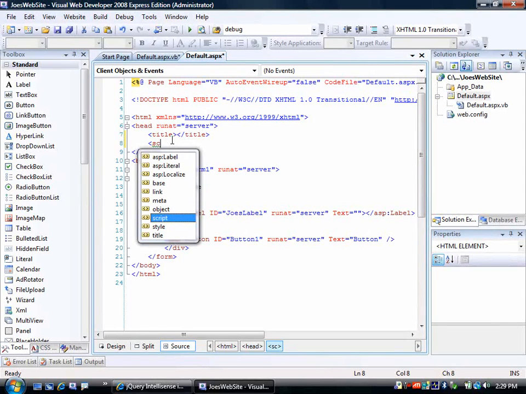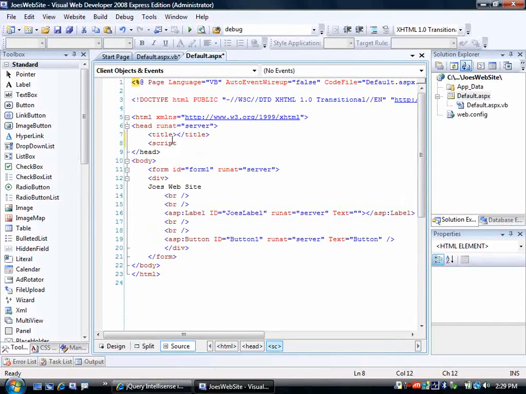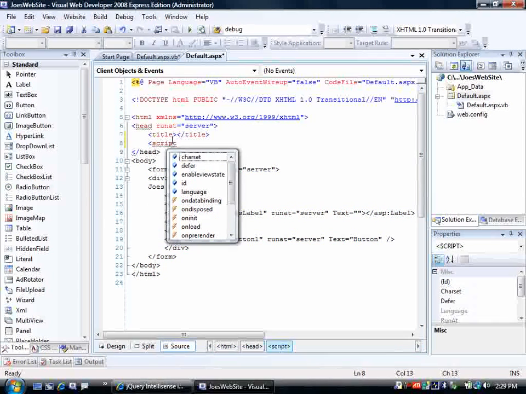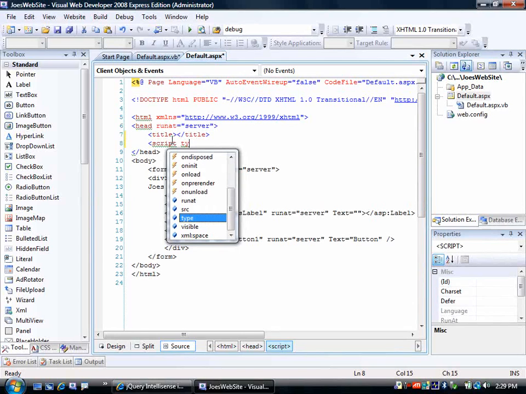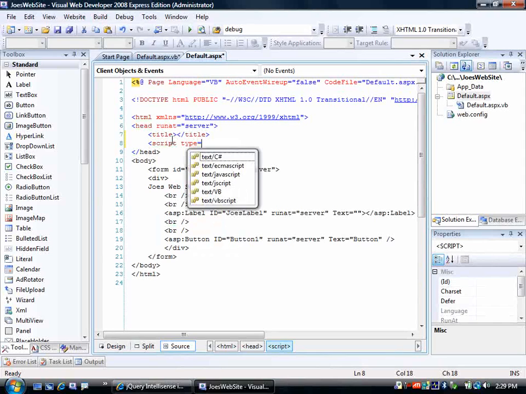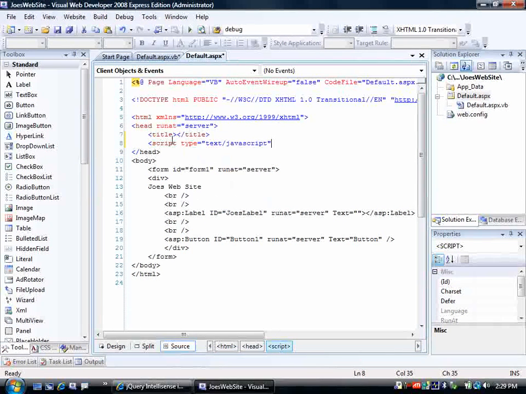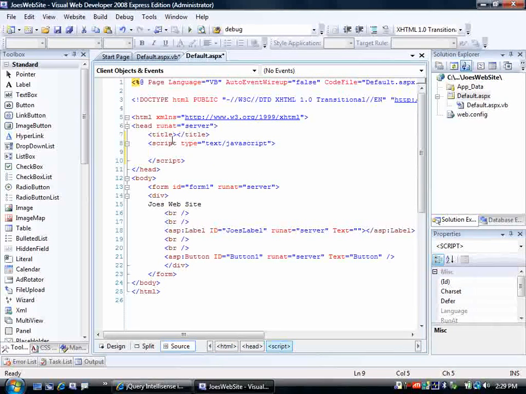But just to demonstrate the features of the IntelliSense, notice I can select script, hit tab. Now, I need to specify what kind of script, so I'm going to start typing. And notice when I hit T, I automatically jump to type. So I'm going to hit tab. Type needs to equal, and I can pick from the types of script that might be supported. I'm going to choose JavaScript, and now I can close the script bracket, and now I can enter JavaScript.